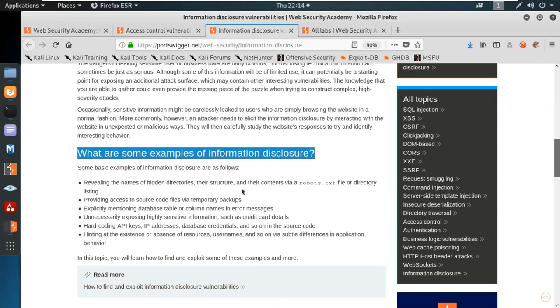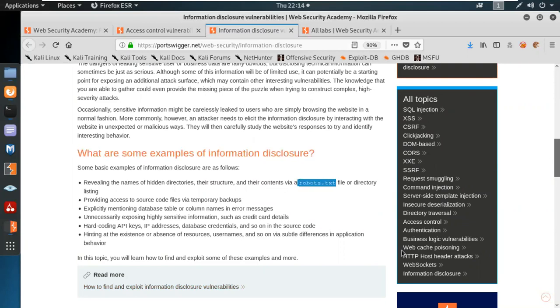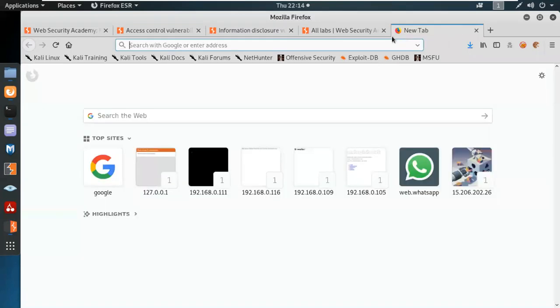A basic concept is revealing the names of hidden directories, their structure and their contents, like robots.txt. The robots.txt file contains directories and subdirectories on the server side, which can lead to sensitive information. Sometimes in robots.txt we can find an admin panel, admin portals, and many other things. Our major perspective here is to simply identify or enumerate the services. For example, let's have a look at the robots.txt of Facebook.